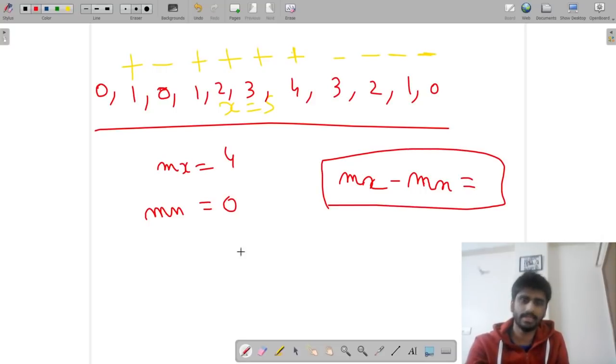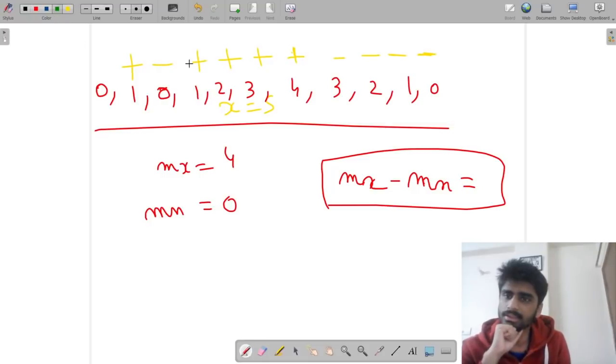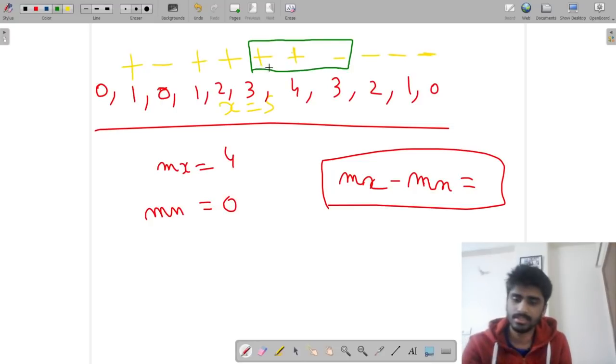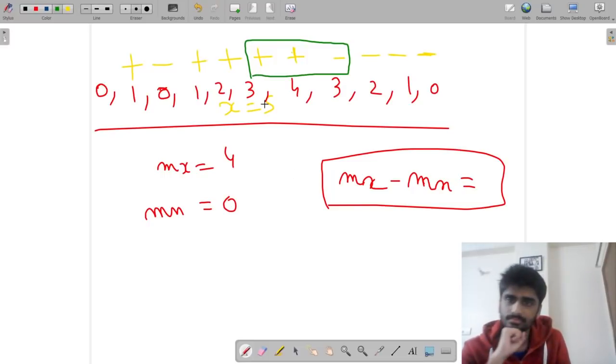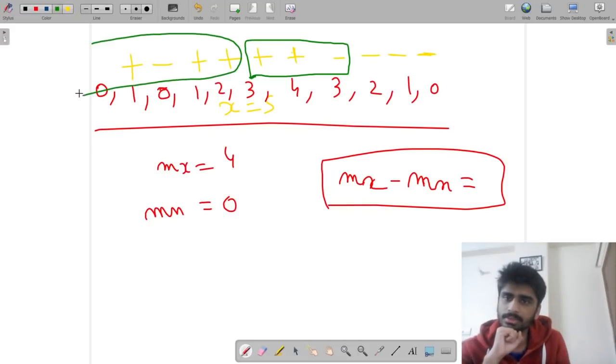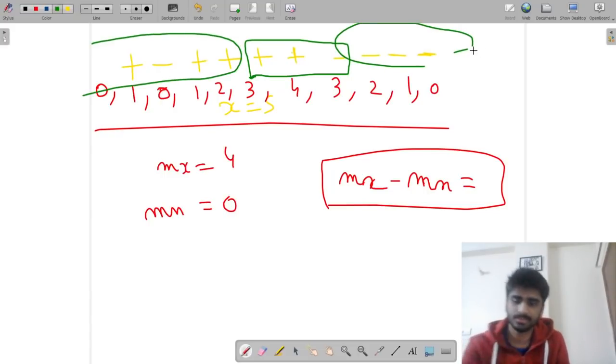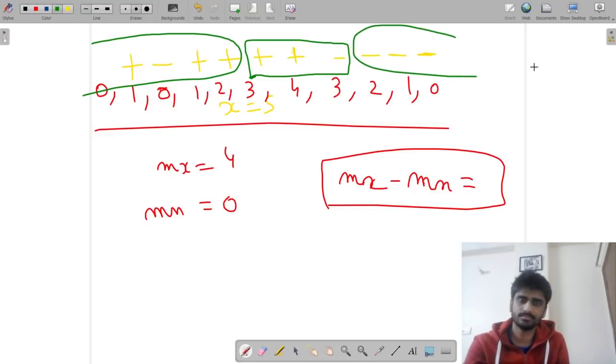Okay, that will be my answer. So that's what I have to do, but the queries are strange. In the queries, I remove a certain part. Let's say I remove this part. Okay, cool. So if I remove this part, then I have this part and this part left. Okay. So what can we do?